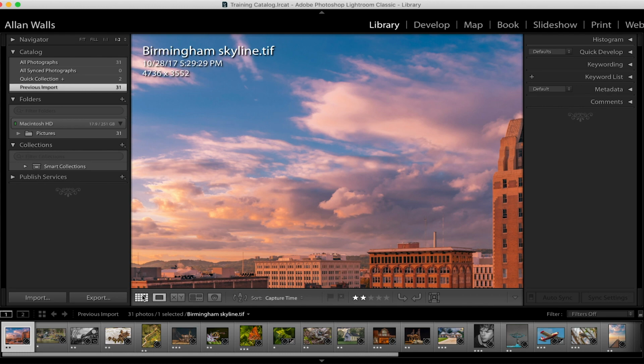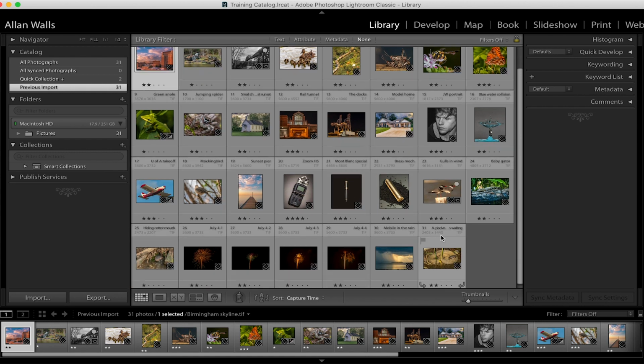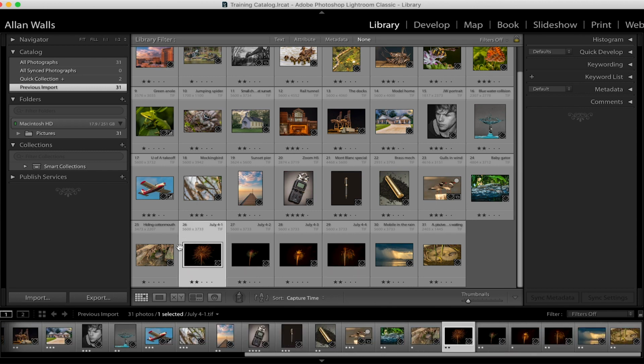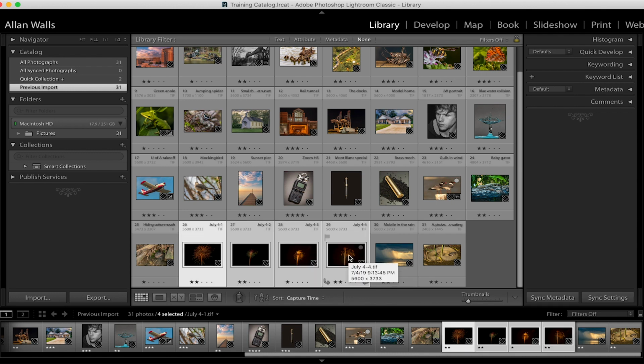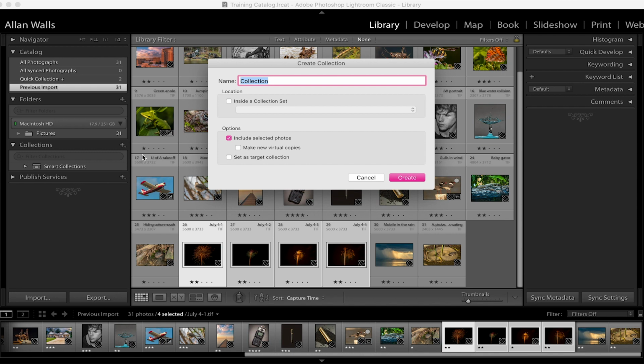Let's go back to our loupe view, our grid view, which is shortcut G. If we wanted to create a collection, say, of fireworks photographs, I have 4 of them here, I could select those 4 by clicking on the first of them, and then shift clicking on the last will highlight all 4 of them. And I can go up here to collections and hit the plus icon, and I can create a collection.